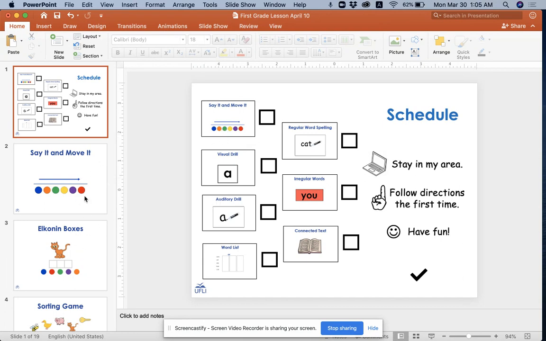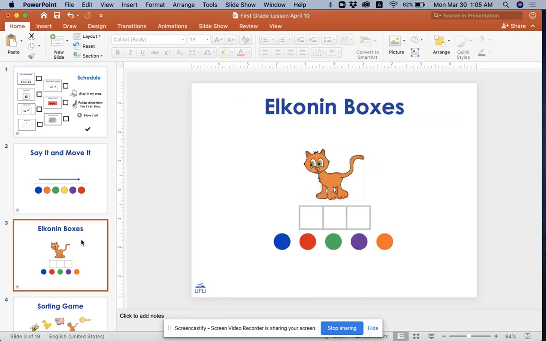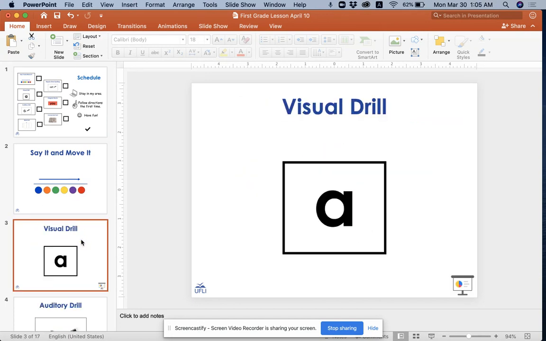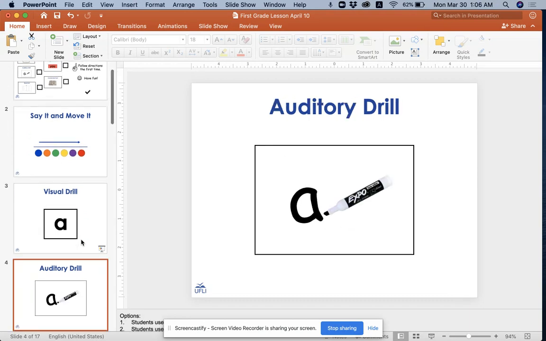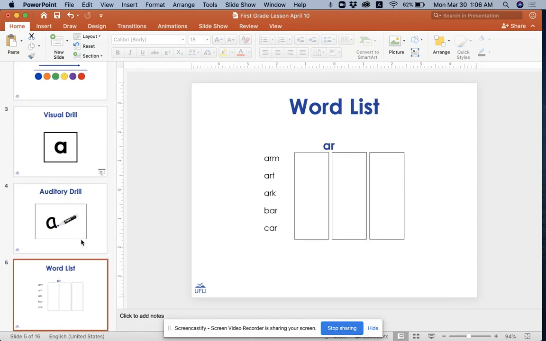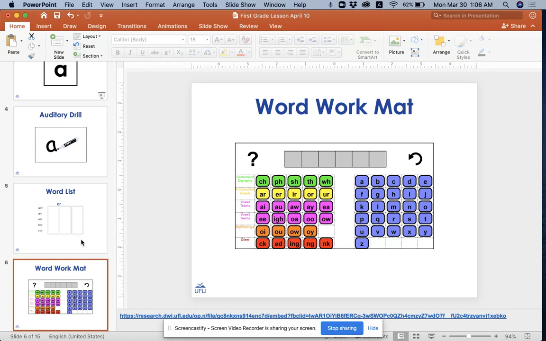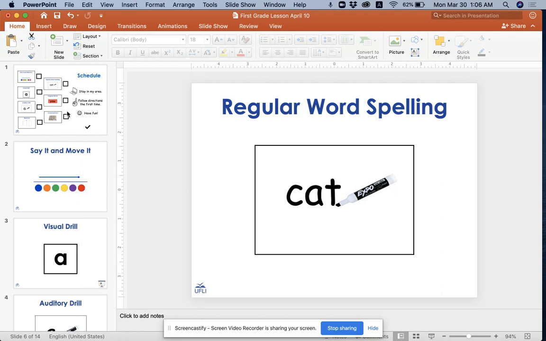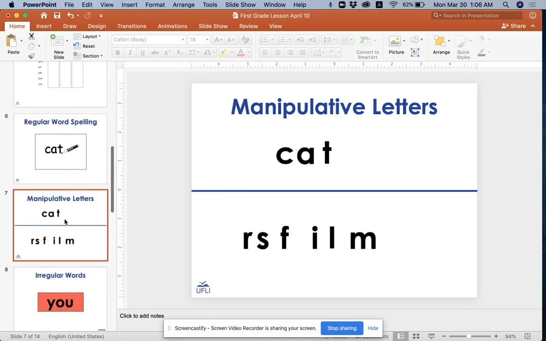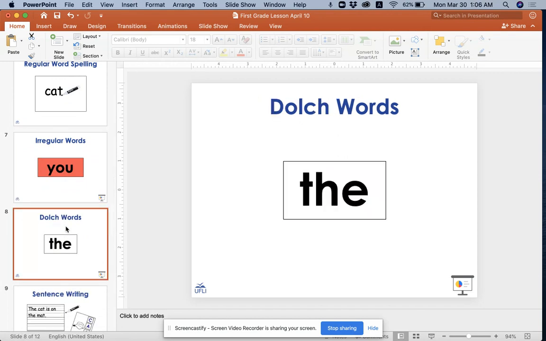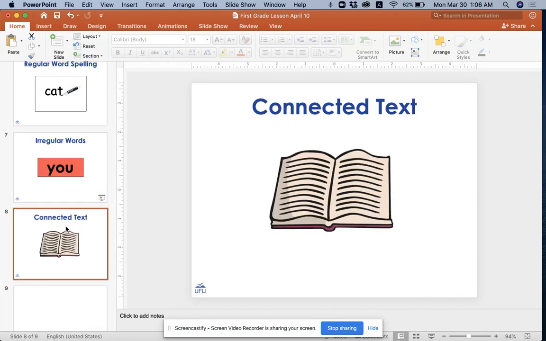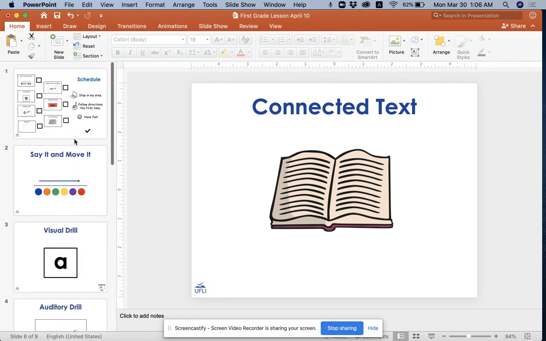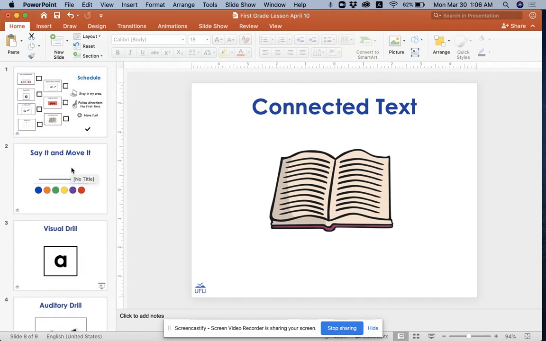I do the same thing with the slides. So I have say it, move it, not Elkonin boxes, not sorting game. The next thing is the visual drill, and then the auditory drill, and then not word sort, but I will do word list, not blending drill or word mat. I am doing regular word spelling and then irregular words, and not Fry words, not Dolch words, not sentence writing or letter formation, but I will do connected text. All right, so now I have the lesson parts all signified by these slides.